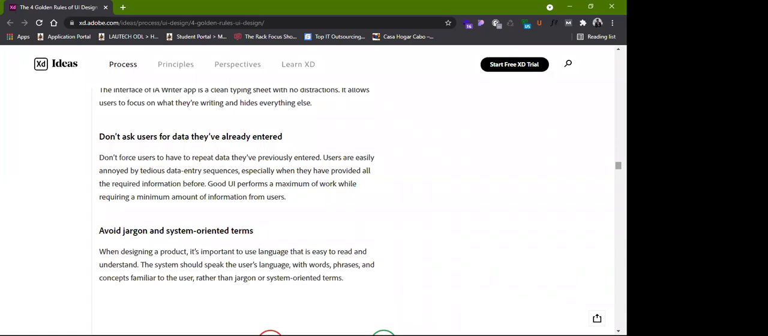So you have to design it in such a way that you limit the data entry sequences. You don't have to keep asking for the same thing over and over again. So it's essential that when you're creating a UI design, you put this in mind so that you don't keep asking for the same details over and over again.